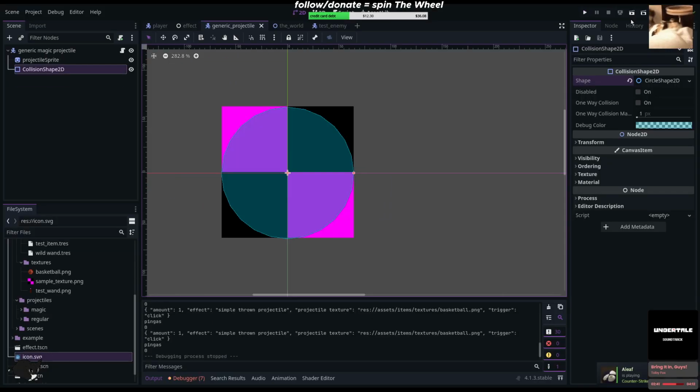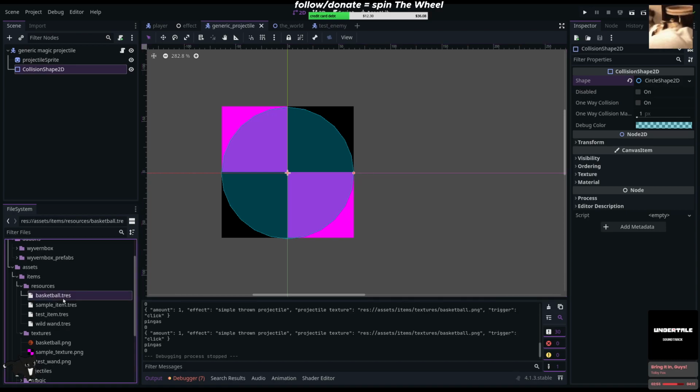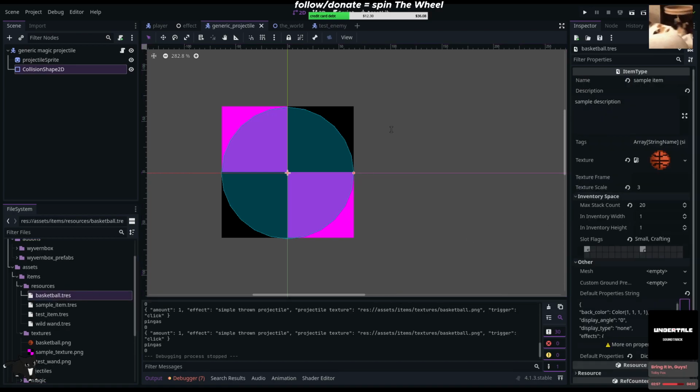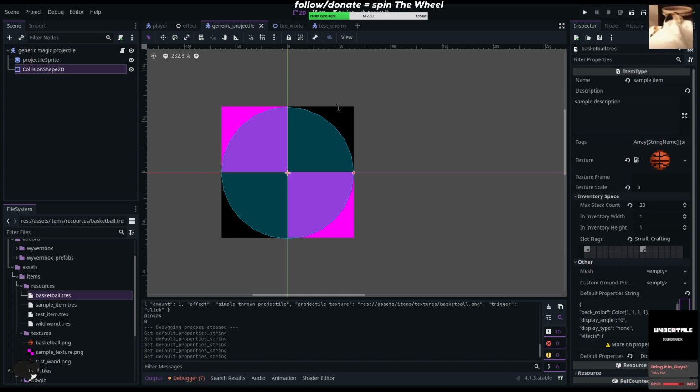Now, here's the thing, right? I want it to bounce. I want it to be a bouncy basketball instead of just a very movable boulder. Now let's change this. Let's add a bounciness. Projectile bounciness equals, let's say, 0.75.